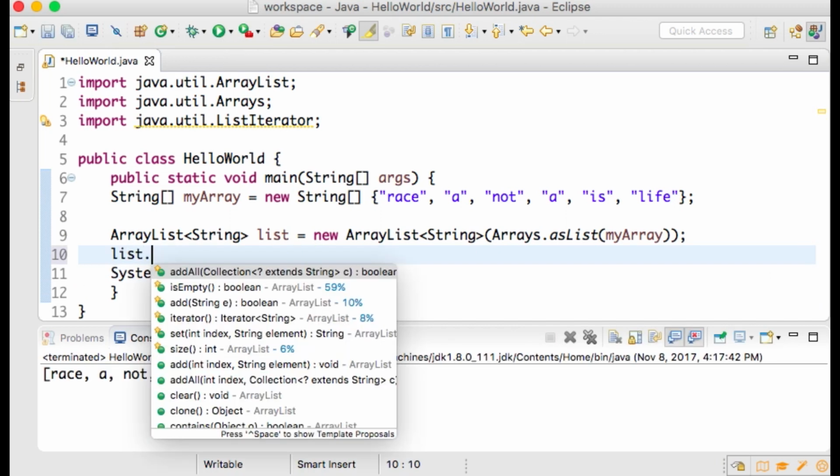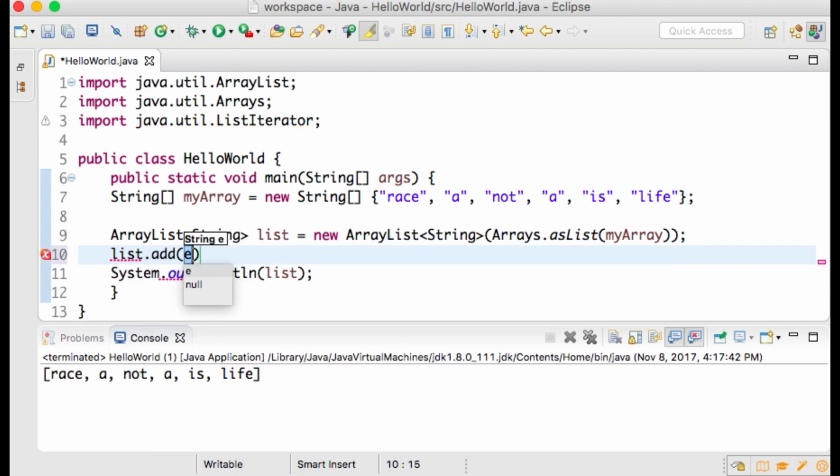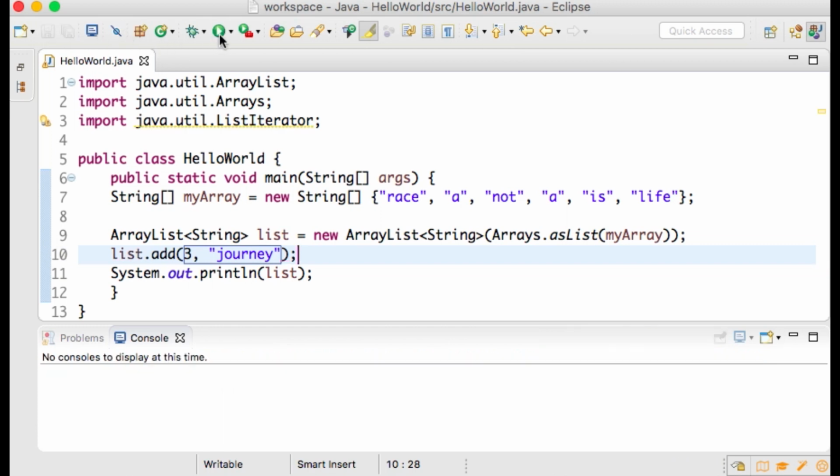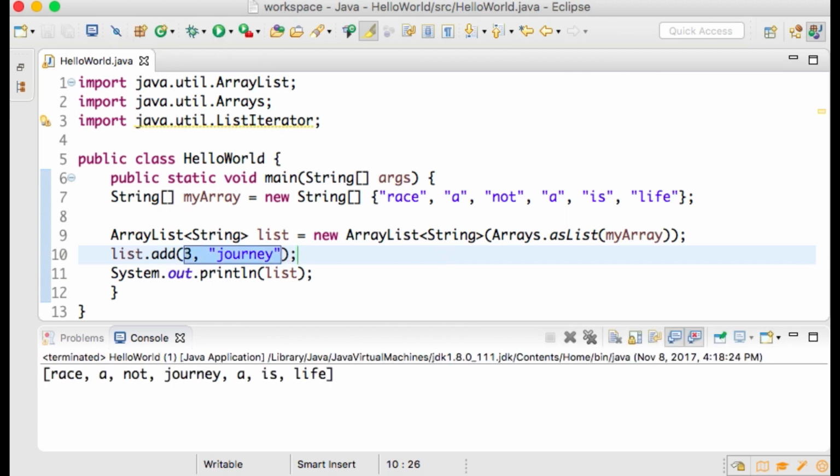To add to the list, you can use the add method. list.add and within parentheses 3, comma, and the string "journey". Here we are specifying that we want the string "journey" to be added to our ArrayList at index 3.